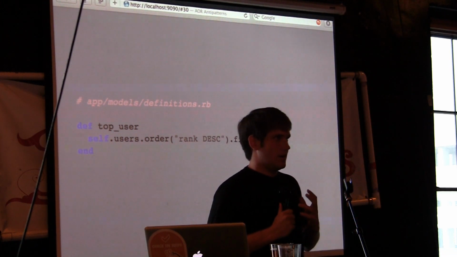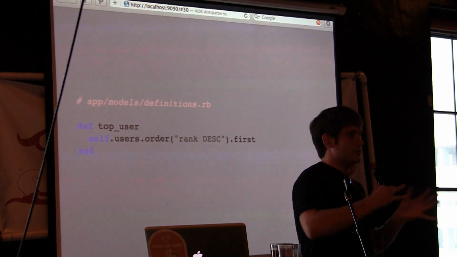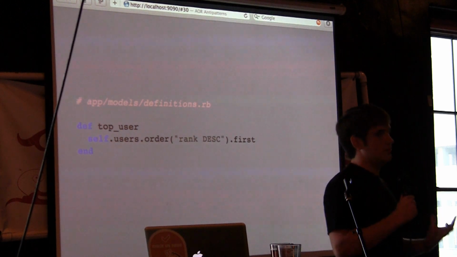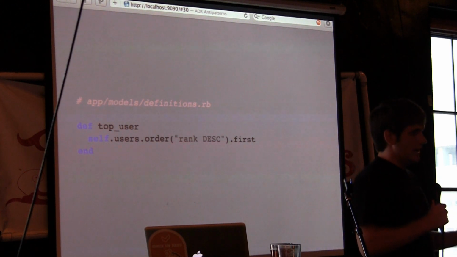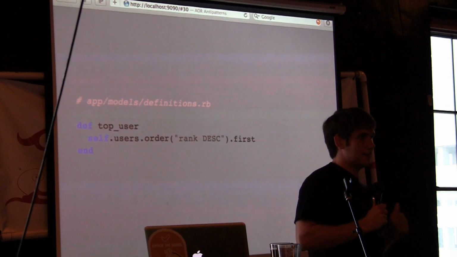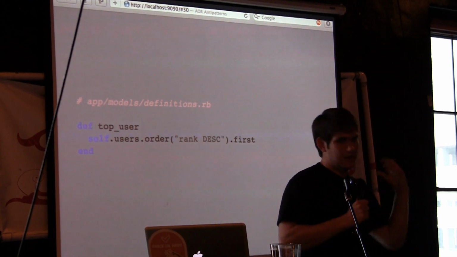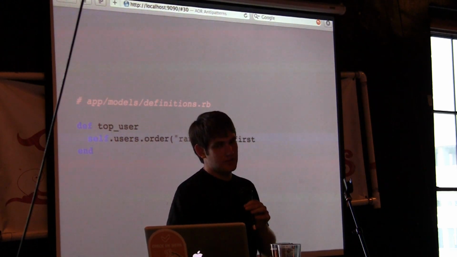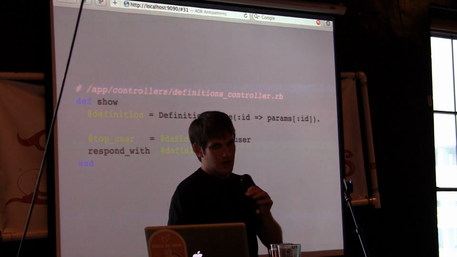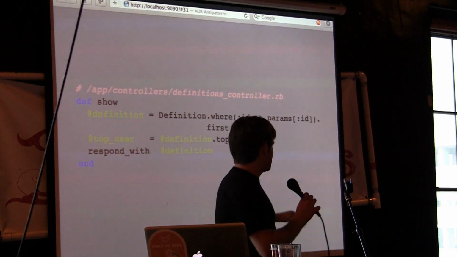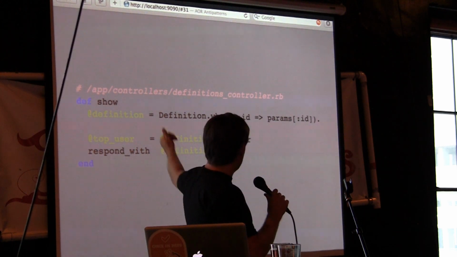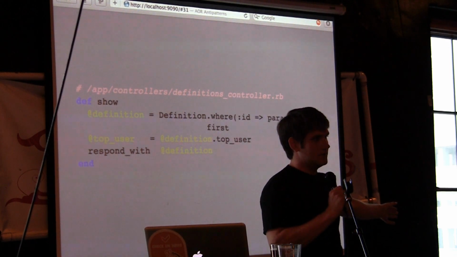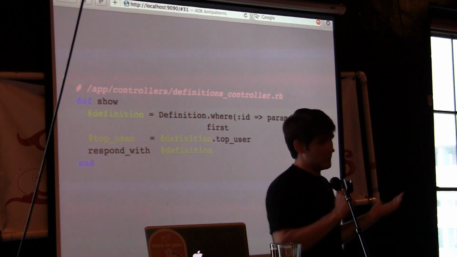So I generally like to take those three separate, very distinct steps of finding some code in my view that doesn't necessarily belong in the view, then moving it to the controller. Once I get that working, I then turn around and move it into the model. Typically, I like to have as much stuff inside of my model as possible. At the end of the day, this ends up looking a lot nicer. We just have definition.topUser, and I think this looks a lot better.